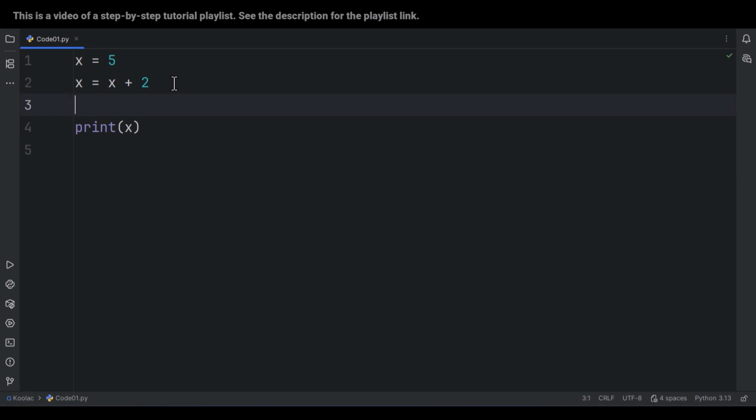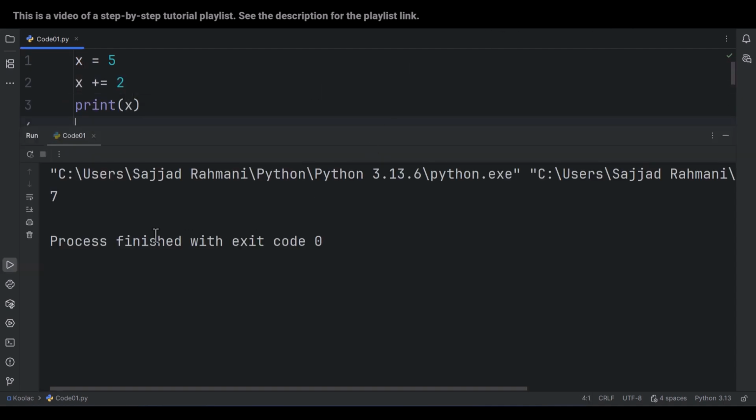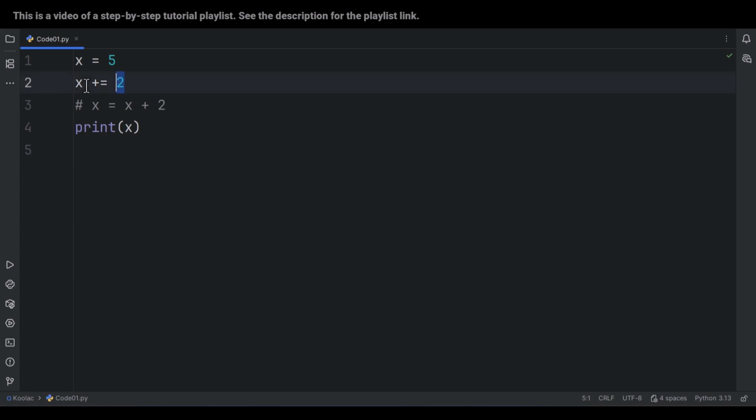But we can type this whole line in another way. For doing so, we can simply type x plus equal and 2. And it means that we want to say x plus 2, and after that, we're going to store the result in the x variable itself. Actually, we're going to update that variable. So these two lines do the same thing. So we can delete this line. And now if I run the code, you can see we get the same result. So as I've told you, this line is equivalent to this line.